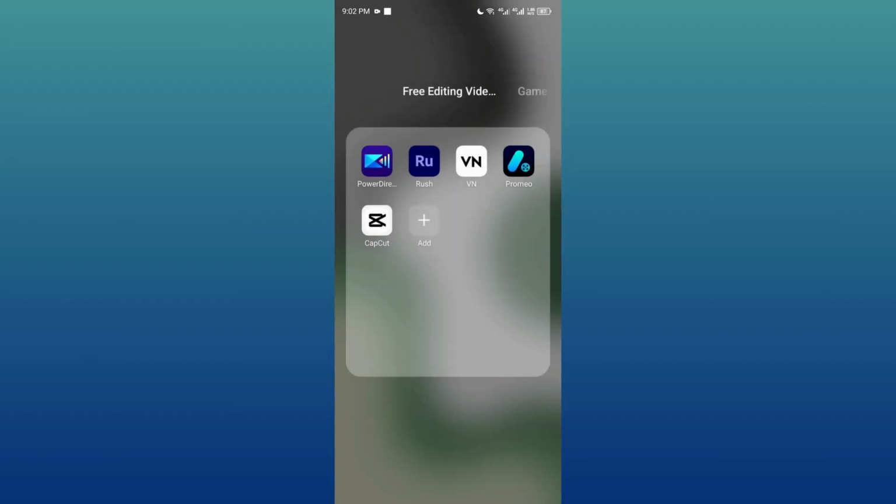All right, so those are my top 5 free video editing apps for Android. PowerDirector for serious editing, Adobe Premiere Rush for fast, clean social content, VN Video Editor for pro level tools with no watermarks, Promeo, best for stories and social media, and finally, CapCut, TikTok friendly and super fun to use. All these apps are available on the Google Play Store, so just pick the one that fits your style and start editing.